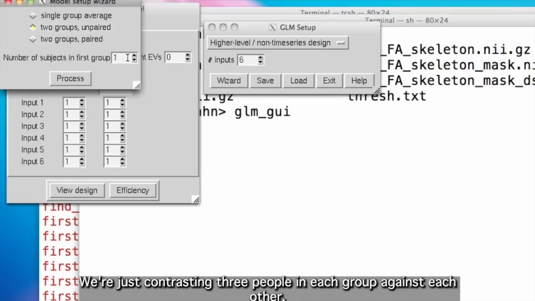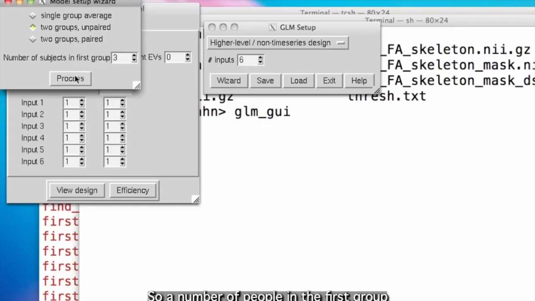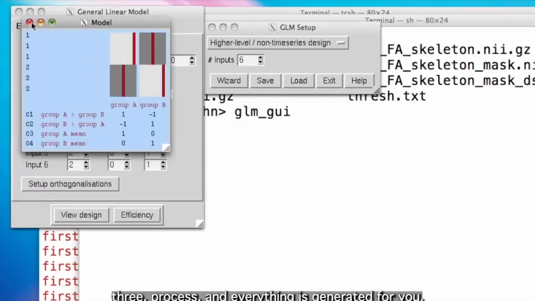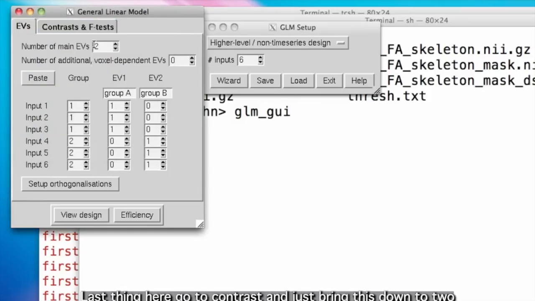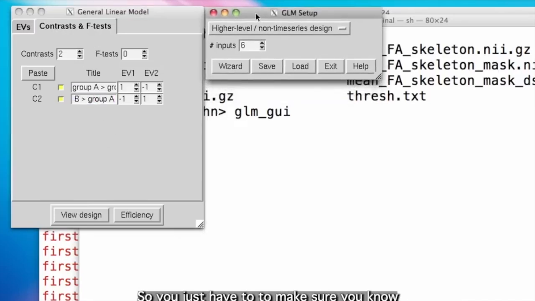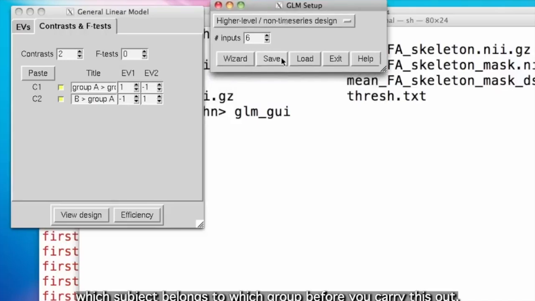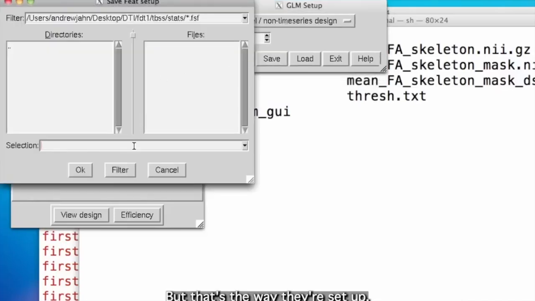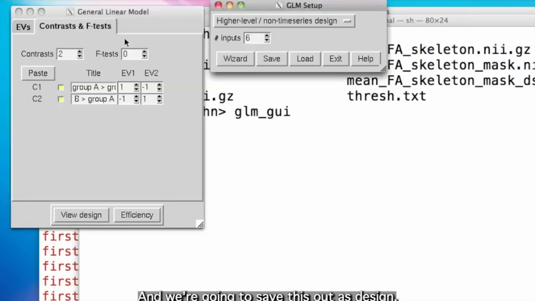We're just contrasting 3 people in each group against each other. So the number of people in the first group is 3, process, and everything gets generated for you. Last thing here, go to contrast and bring this down to 2 because we're not really interested in the group means for their own sake. Now this first contrast is going to be the younger minus the older group, and the second one is the older minus the younger group. You just have to make sure you know which subject belongs in which group before you carry this out. But that's the way they're set up, and we're going to save this out as design.